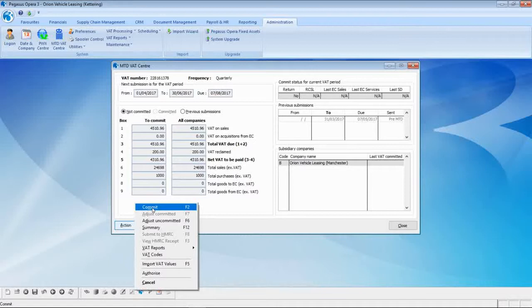Once you've authorised your system to communicate with HMRC, use this commit option to commit the VAT transactions to the VAT return for this VAT period. Adjust committed. This is used to amend the VAT return at the end of the VAT period after committing your VAT data. The tax point date used for adjustments to committed VAT is the final day in the VAT period.